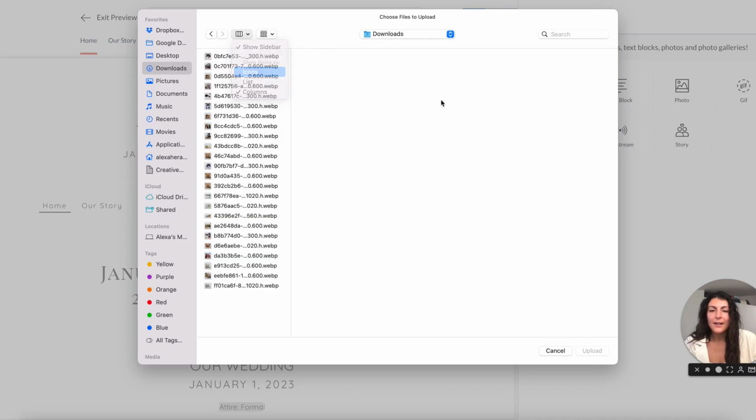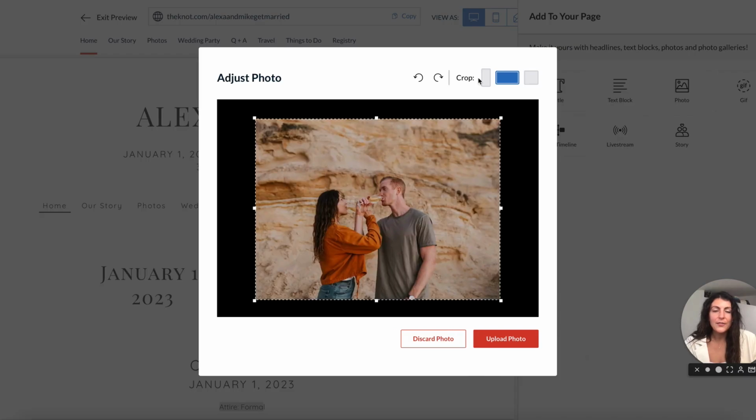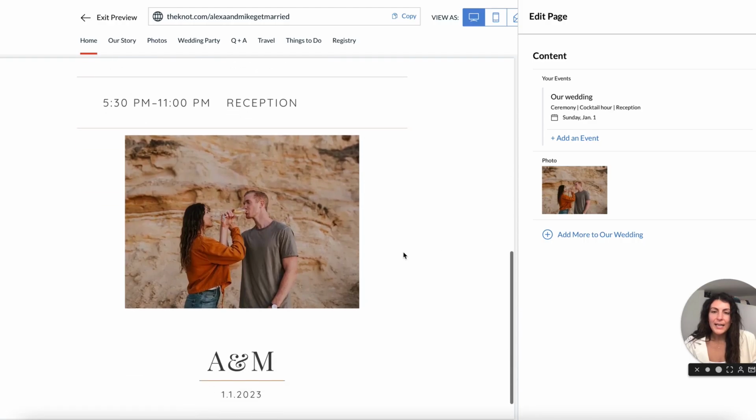I've already pre-selected all the photos that I wanna add to our wedding website, and I'm gonna do icons, cool. So I'm gonna add this photo here. You can have different types of crops for it. I think this crop is the best. So I'm just gonna upload the photo like this. And then you'll see that it's down at the bottom.